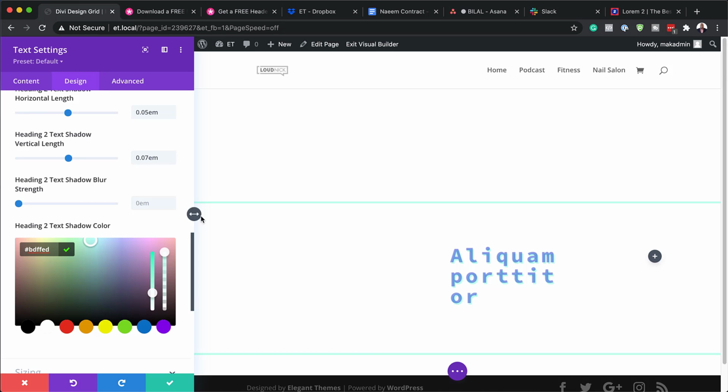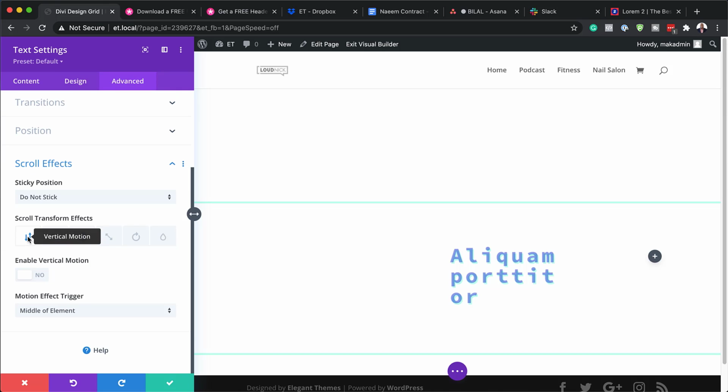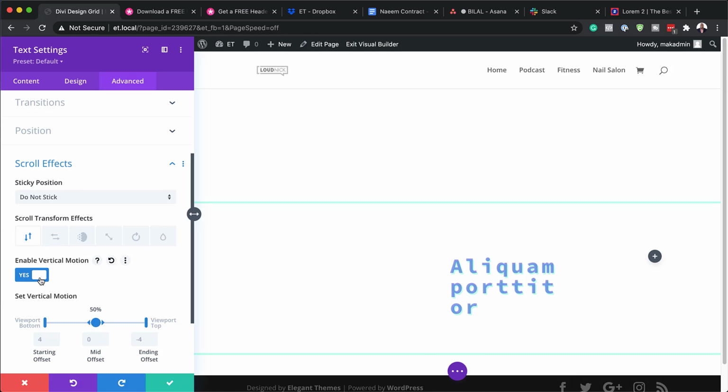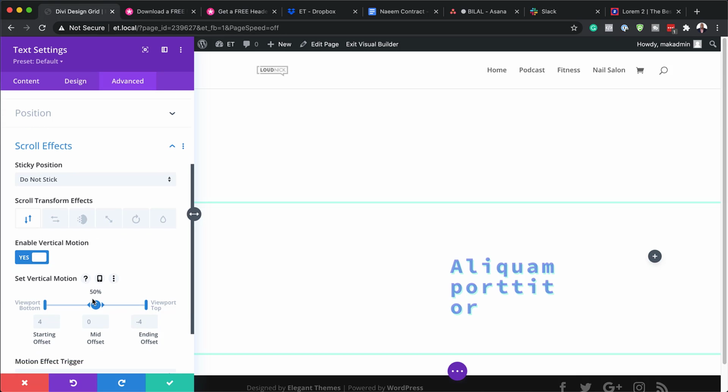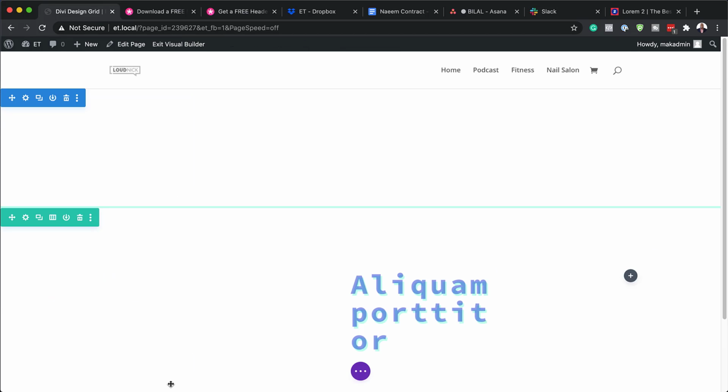So to do that, I am going to come over here to advanced and then click on scroll effects. So make sure you activate enable vertical motion. And then we're going to start adding our values. So for the viewport here, we're going to set this to 2. And our midpoint here is okay at 0. And then here we're going to set this as -2. And then we're going to save.